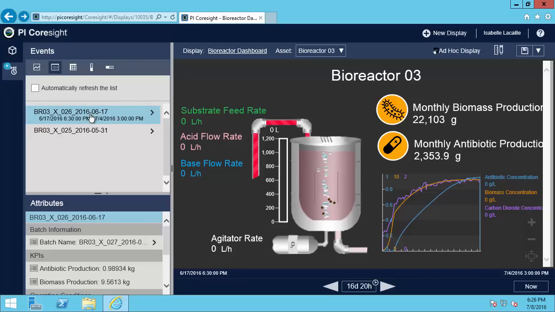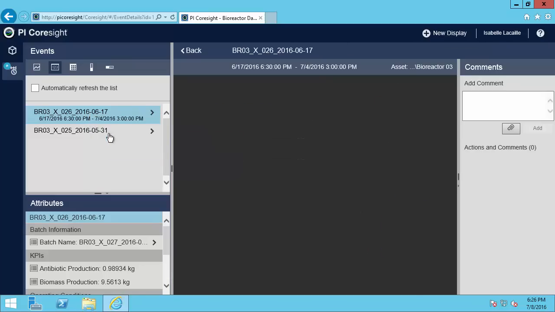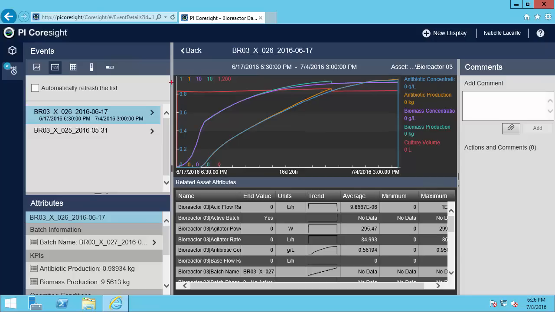Now let's say I want more information on what occurred in those events. What I can do is right-click and select Event Details. What I'll get is a trend that has all of the time series attributes of my event. And I'll also have a table with all the attributes of my event. So based on this and also my KPIs here, I can see the antibiotic and biomass production and compare it between my two batches. And I can see that for this batch, they're a lot lower. So I know that this is my problematic batch.